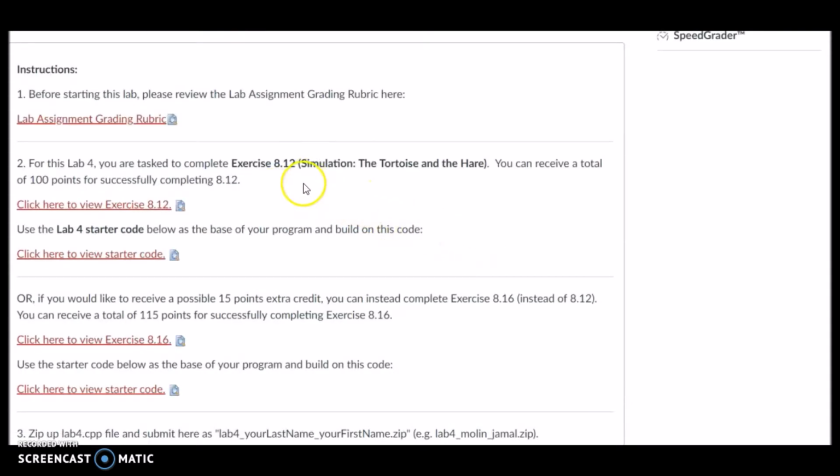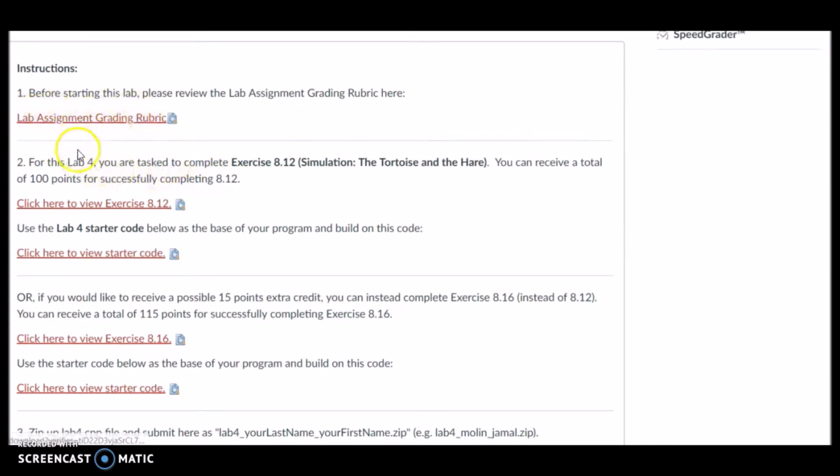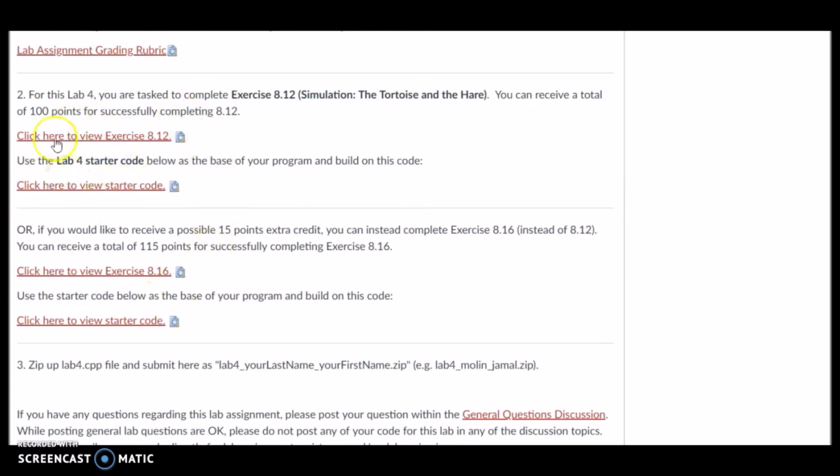Finally, you'll have lab 4. For lab 4, you'll have 2 weeks to complete. Again, read the grading rubric so you understand how you'll be graded. And here's the task. You'll be asked to complete exercise 8.12, which is a simulation of the tortoise and hare game. You'll be given this starter code to help you get started, a framework that you should build around. You should start here with the starter code and then build on this.